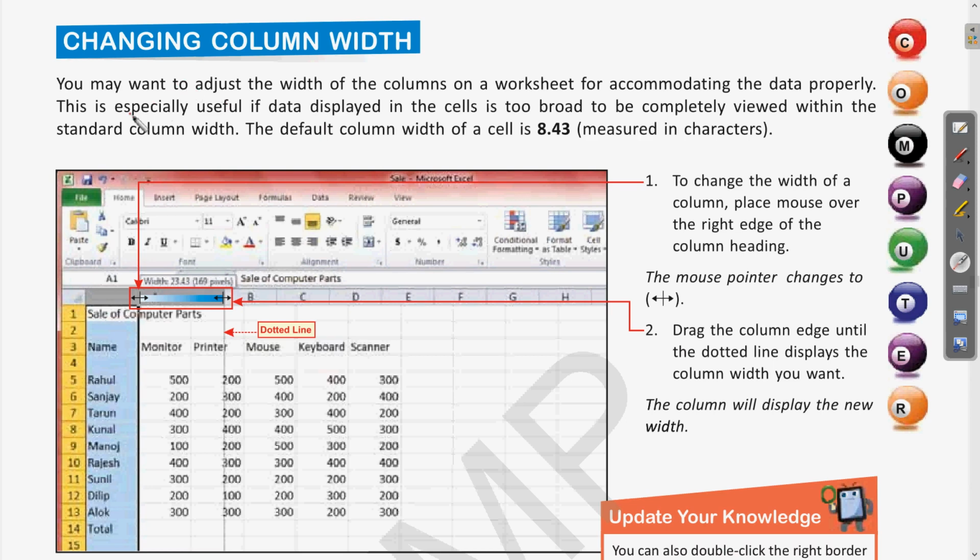So how to change the width of this column? Let us see. You may want to adjust the width of the column on a worksheet to accommodate the data properly. This is especially useful if the data displayed in the cell is too broad to be completely viewed within the standard column width. The default column width of a cell is 8.43. Clear? So by default the width of the cell is 8.43 characters. Now if you want to change this 8.43 to some new value, how to do it?